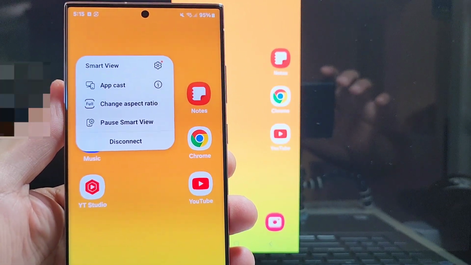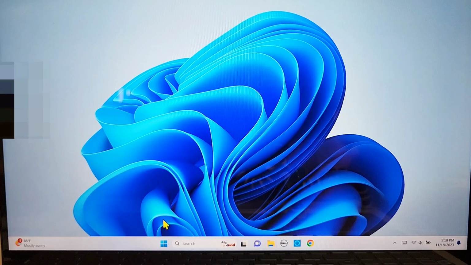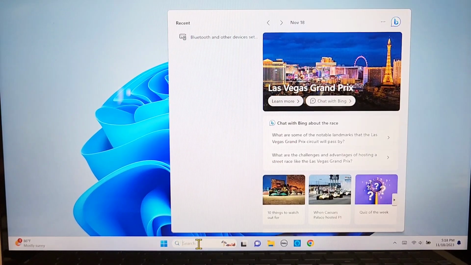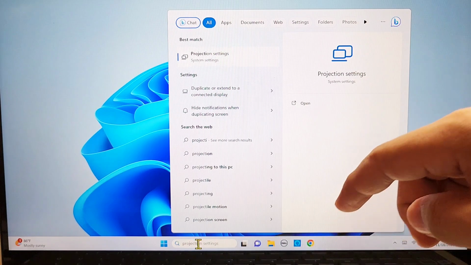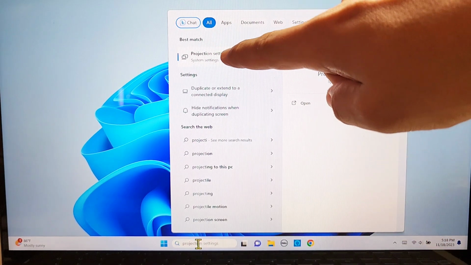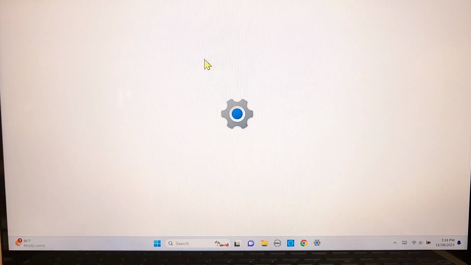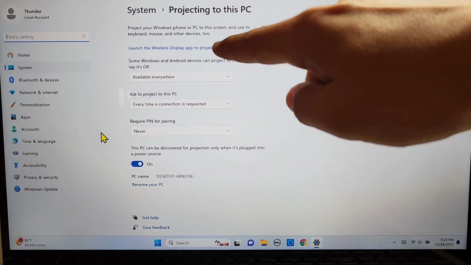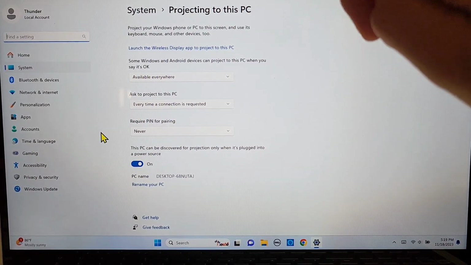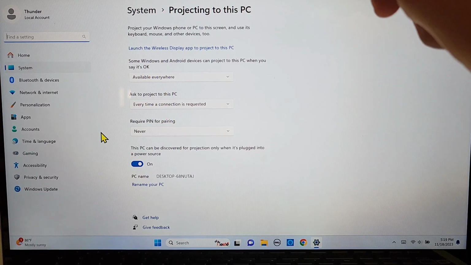So for those of you who didn't make it to this part and weren't able to connect, check your Windows 11 settings, which you want to go ahead and type in the words projecting settings or projecting to this PC. Just go ahead and type that in, you'll see the suggestion. Click on it once, and I want you to check this part here at the top where it says launch the wireless display.